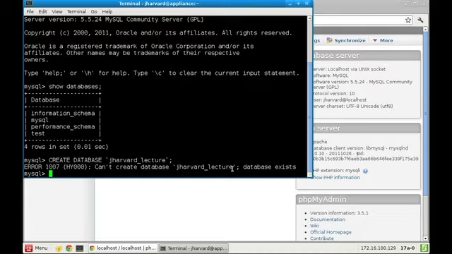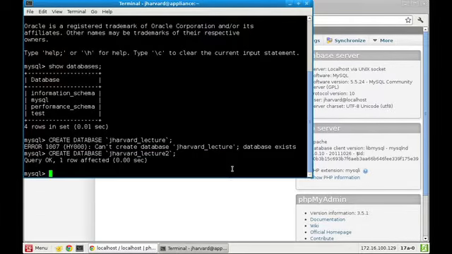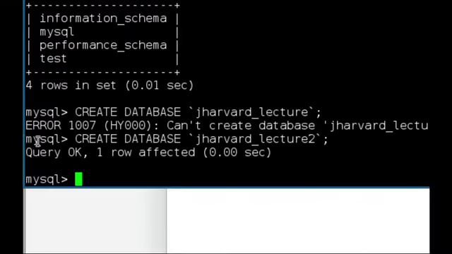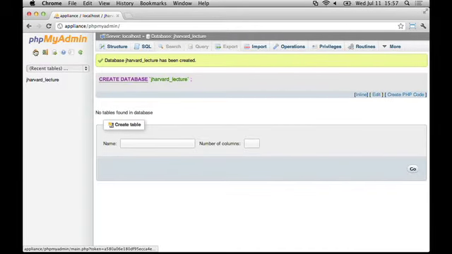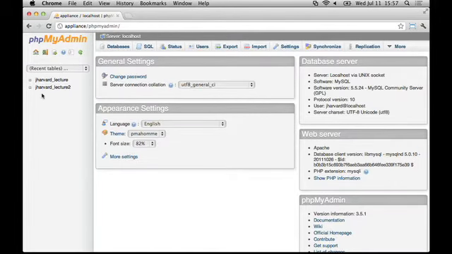Why? It already exists, right? Now if I change the name, like lecture 2, enter, that seemed to be OK. And notice the feedback is literally Query OK, 1 row affected. And it did it really fast, 0 seconds. Now let's go back to phpMyAdmin. Let's go back to the home icon here. And voila, now I have 2 databases.